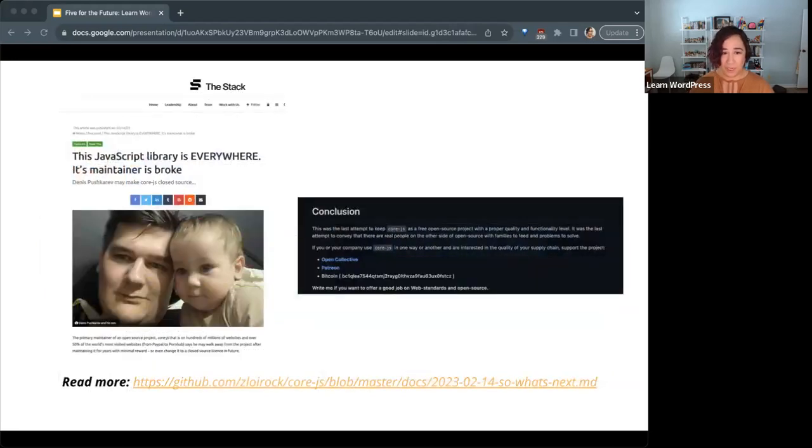The maintainer of Core.js, which is a JavaScript library that's vital to many websites, including Netflix, voiced his frustration about the lack of financial support for open source developers, threatening to abandon the project or switch to a closed source license due to insufficient funding. Despite Core.js being integral to web development and having been downloaded billions of times, his call for financial support went largely unanswered. That reflected a broader issue in the open source community regarding the sustainability and funding of crucial projects. This is a problem that volunteer contributors are not unfamiliar with.